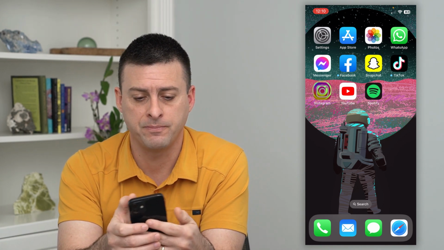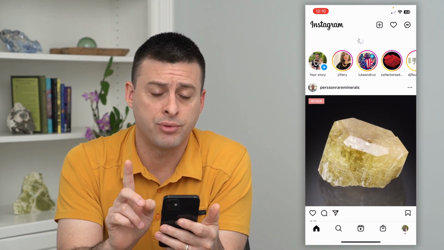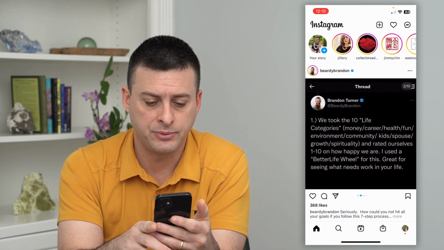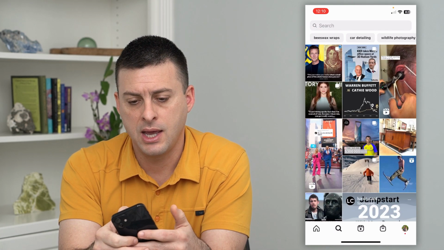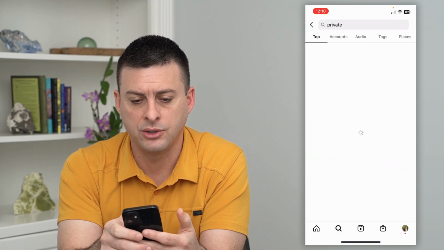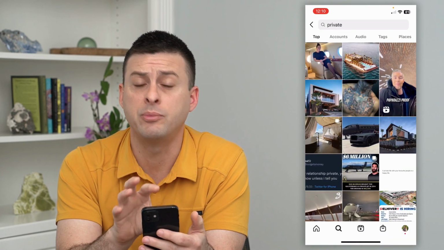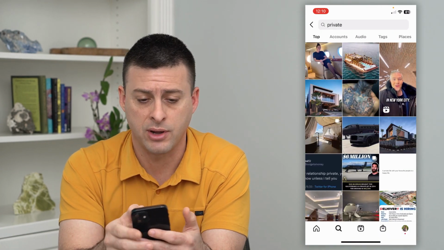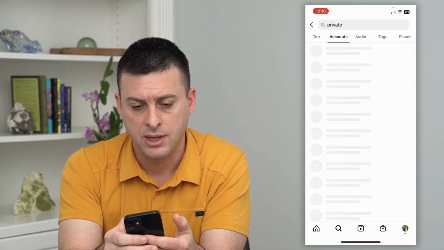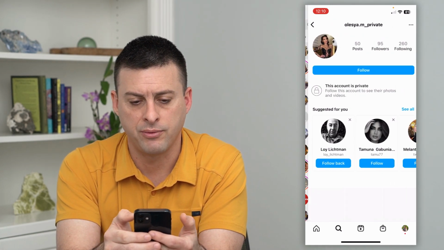Let's hop into Instagram. And first, I'm going to show you what a private account looks like. So tap search at the bottom left. And I'm just going to search for private here and show you really quickly what other people will see once you set it to private. So I'm going to go to account and just tap on one of these private accounts.